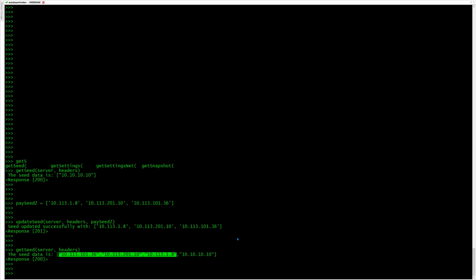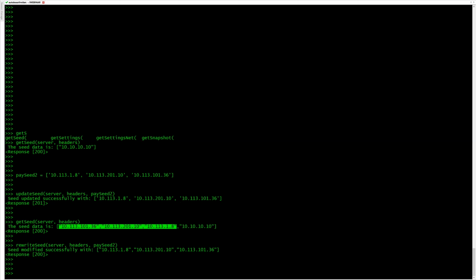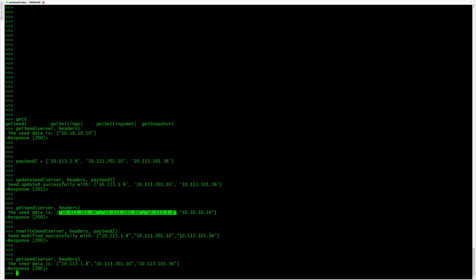Now let's try to do the same with the rewrite seed. So we're going to do rewrite server, headers, and we will use the same payload. So we see that the seed information was modified, and see what we get. I'm going to again call the get seed function, and you can see that it changed because with the rewrite seed, we removed the last IP completely.